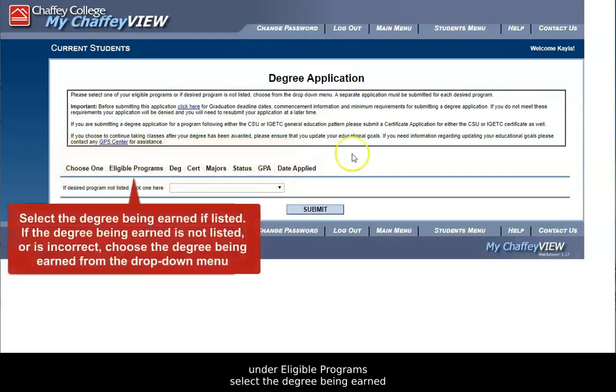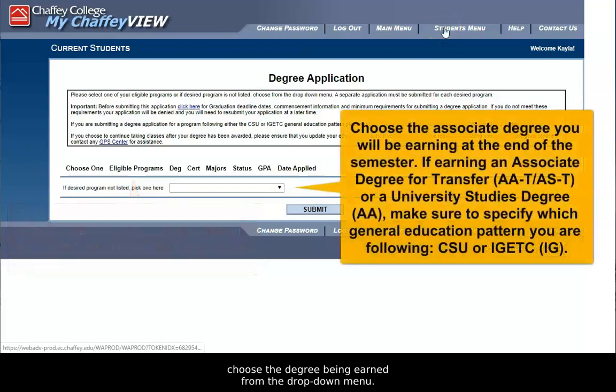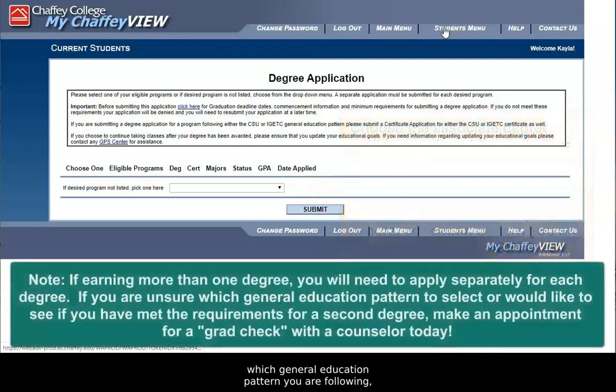On the Degree Application page under Eligible Programs, select the degree being earned if listed. If the degree being earned is not listed or is incorrect, choose the degree being earned from the drop-down menu. From the drop-down menu, choose the associate degree you will be earning at the end of the semester. If earning an associate degree for transfer or a university studies degree, make sure to specify which general education pattern you are following, the CSU or IGETC. Please note, if earning more than one degree, you will need to apply separately for each degree.